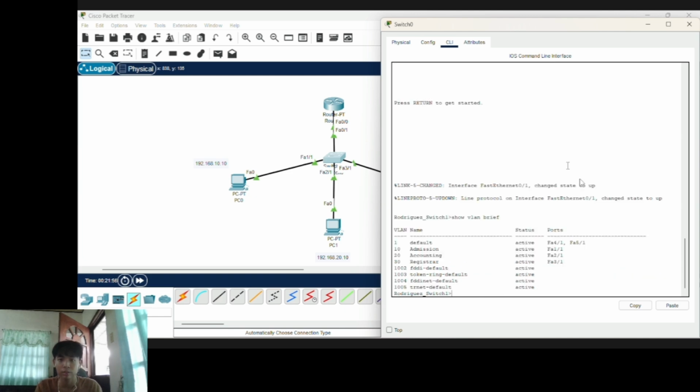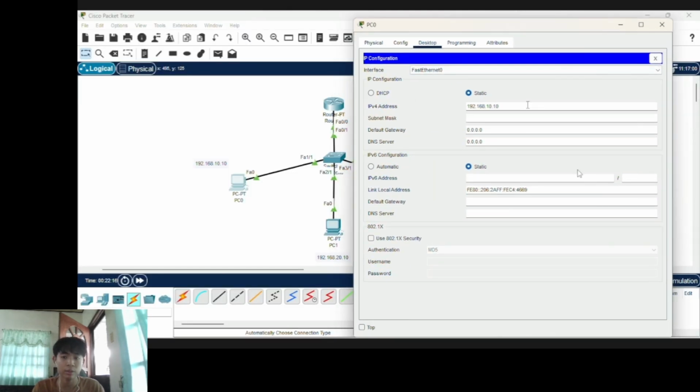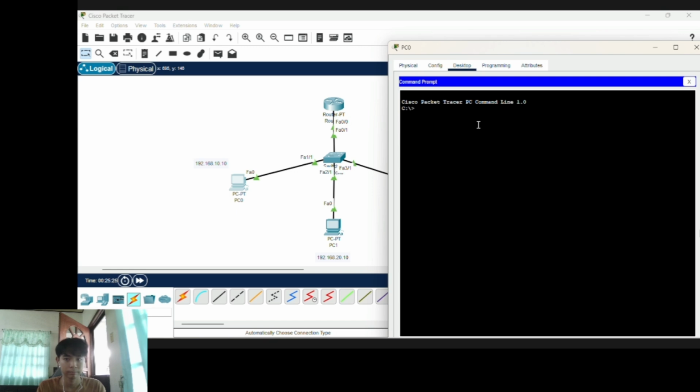Now we're going to show our VLAN brief, and then we're going to assign our IP address and our default gateway. This process is just repeated as well for each device. Now we're going to test our connection. I used ping commands to test our connectivity between devices in different VLANs.